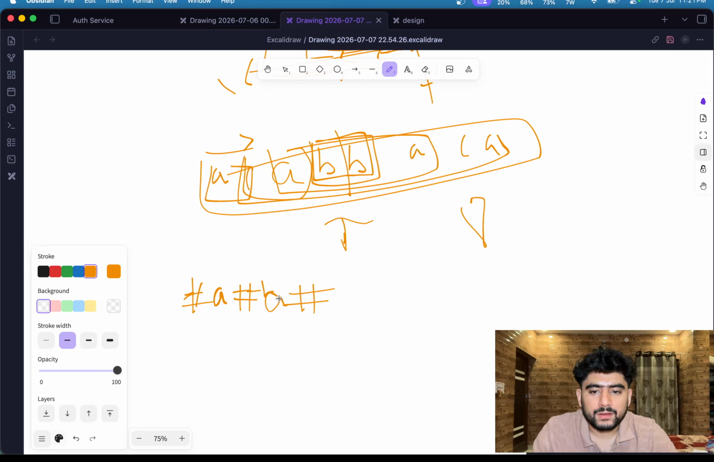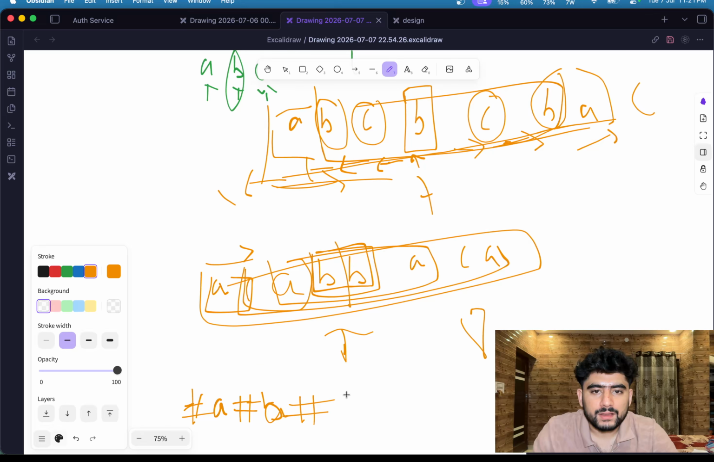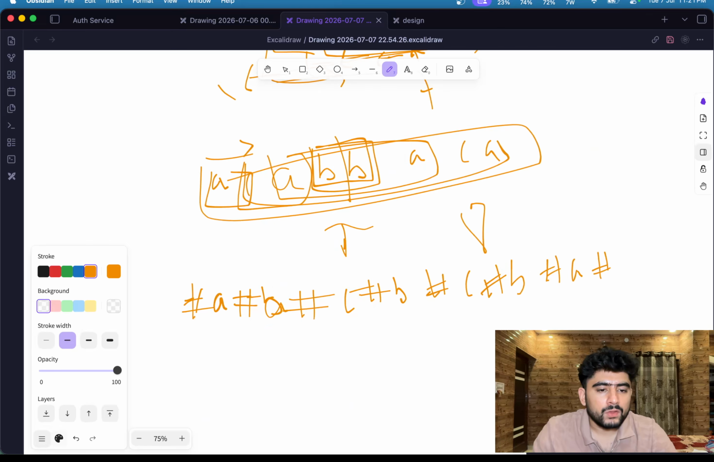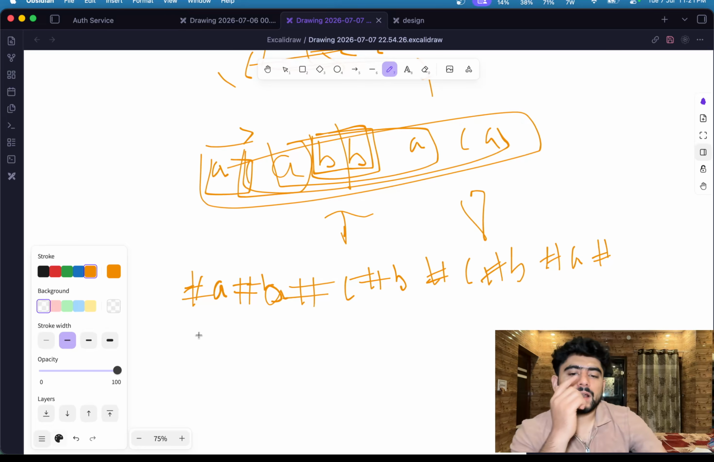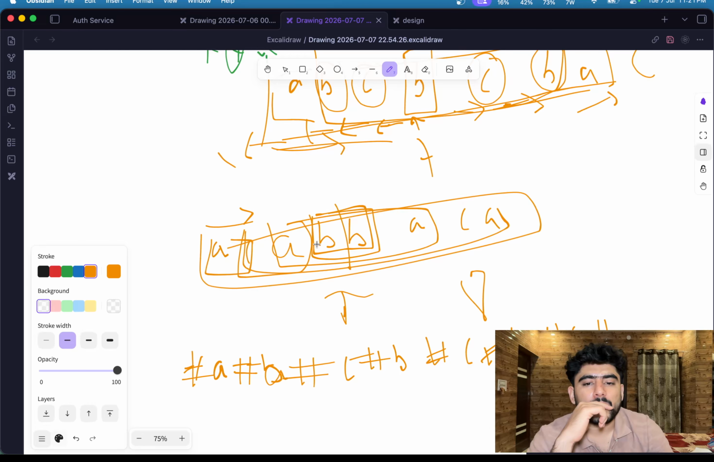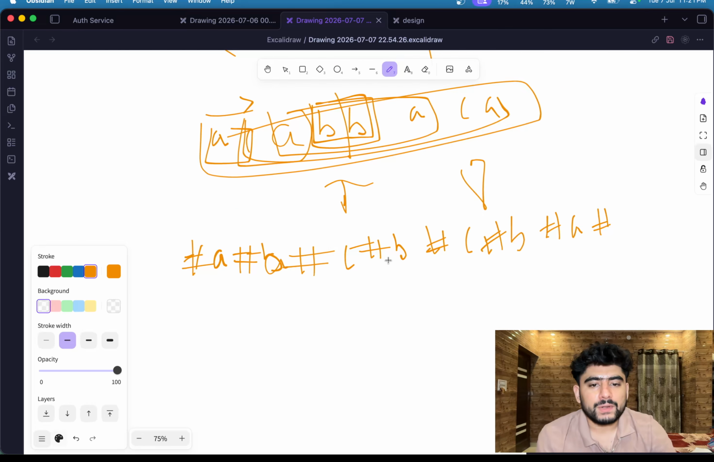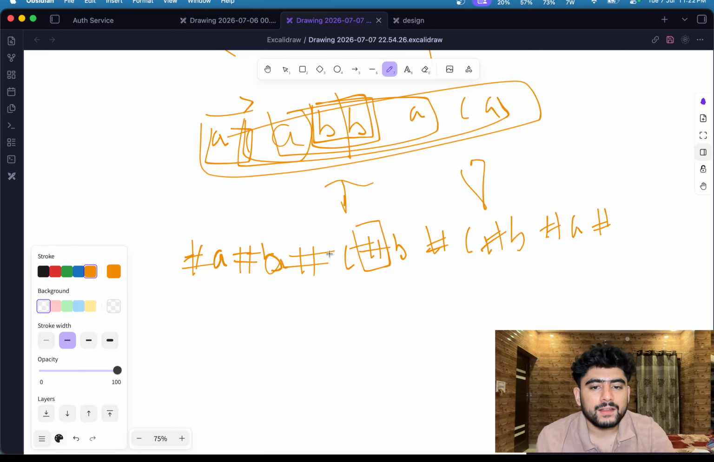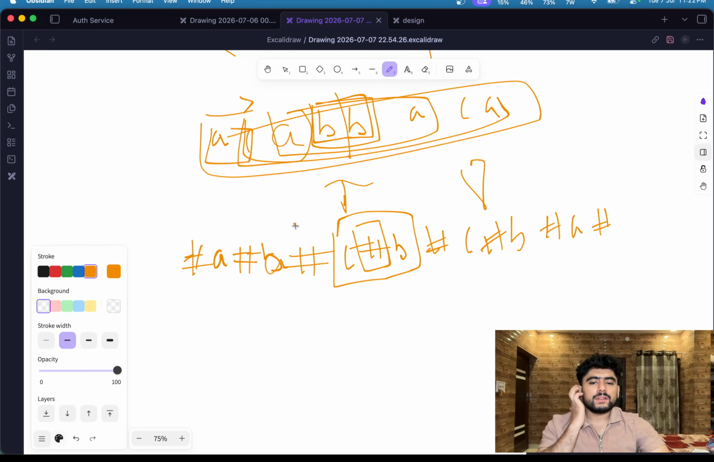After that our string will look something like this: hash, A, hash, B, hash, C, hash, B, hash, C, hash, B, hash, A, and at the end we put a hash. By doing this, this case is handled. We have to do something special to handle this type of case. If we take a hash as the center, then we take the whole substring, and the hashes will match.